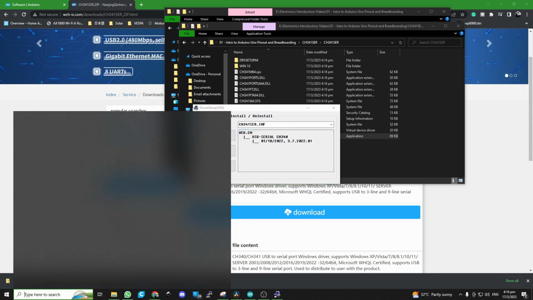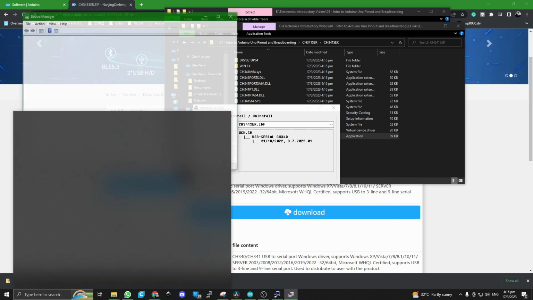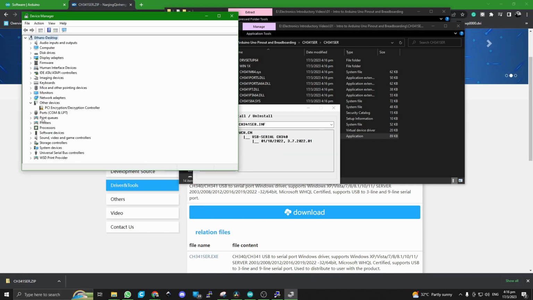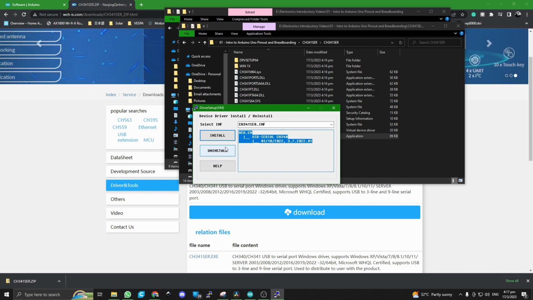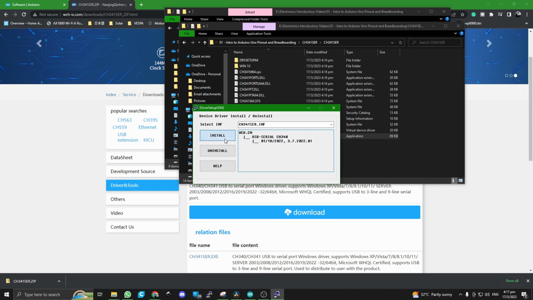A great way to check if everything is working correctly is to go into Device Manager and look under our ports, and we should see this USB CH340 device listed under the ports, and that means everything is good. If that doesn't show up, or if it says unidentified driver or whatever, then you can simply try to install this again, and it should work.